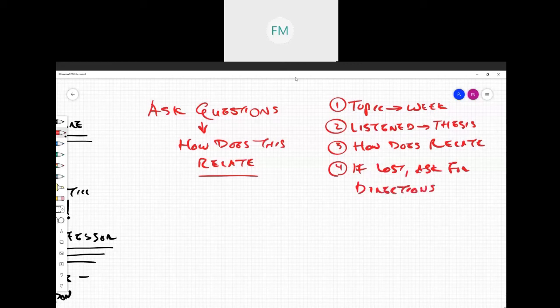Because it's my responsibility to be able to summarize where we are and where we're going. Does that make sense? Jerry? Yeah, it makes sense so far. Okay.